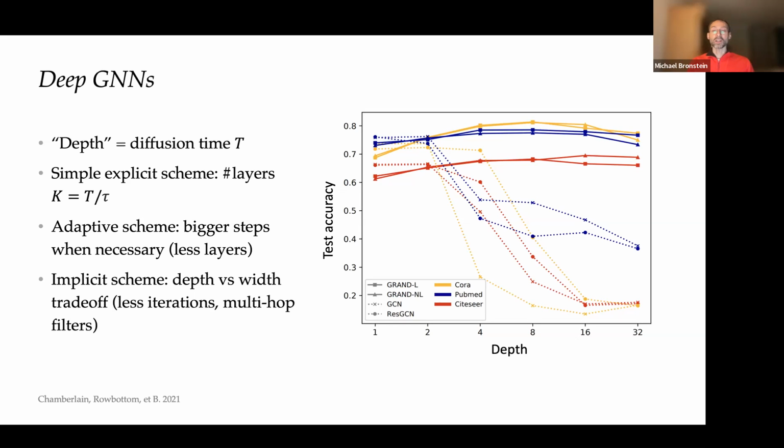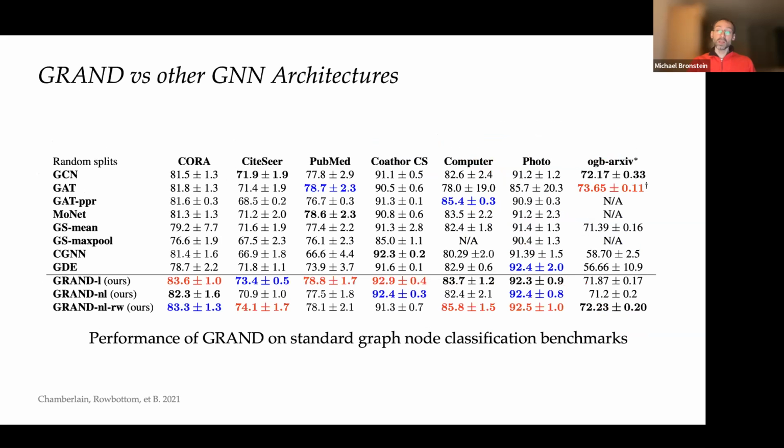But if we use other solvers with adaptive steps, for example, then we can afford to make bigger steps using fewer iterations or fewer layers. And we see that with these diffusion equations we can avoid the problems of deeper architectures, so we don't experience the same drop in performance as standard architectures would see. And here are some examples of evaluation of this scheme on some of the standard benchmarks from OGB. You can see that it performs better or on par, at least at the time when it was published.